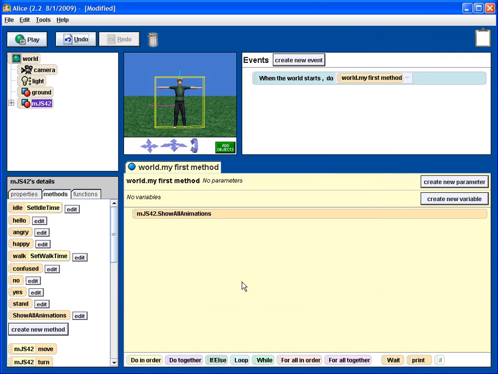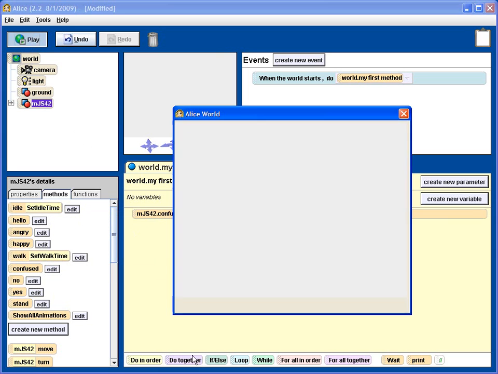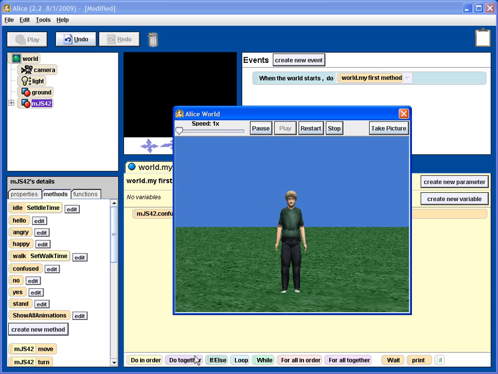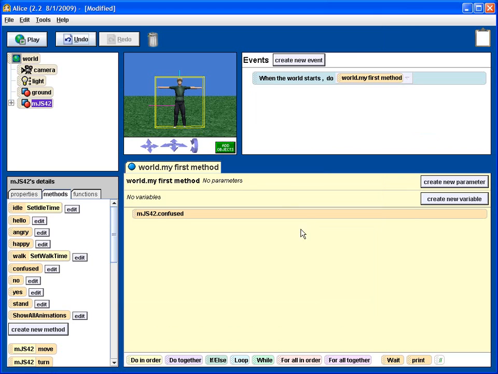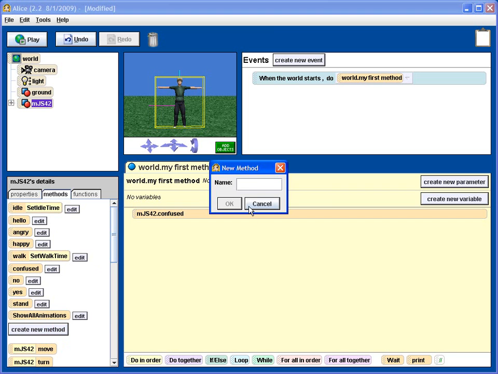Okay, I'm going to add a method, and I'm going to make my avatar say a line from Hamlet. I think that the gestures he made when he was confused are kind of appropriate to go with it. Let's play those briefly. Okay, so I'm going to steal that code and modify it, and I'll show you how to do that. Let's create a new method, and I'm going to call it Hamlet.